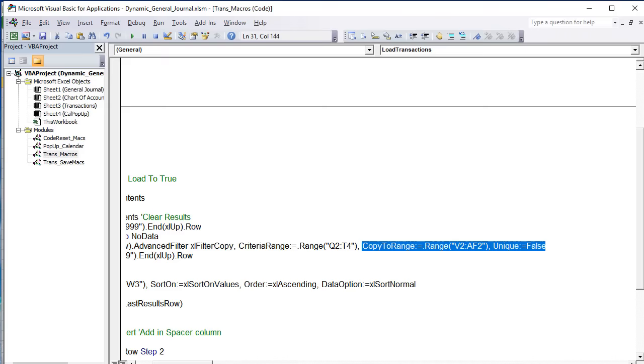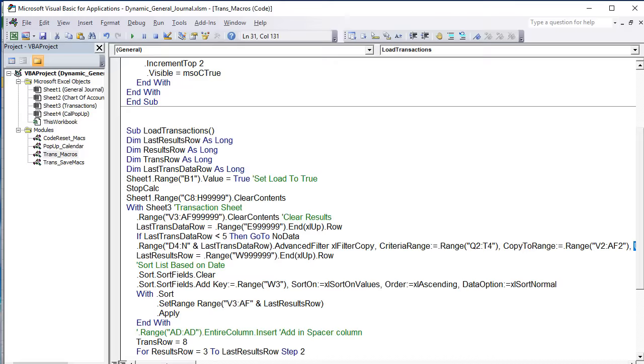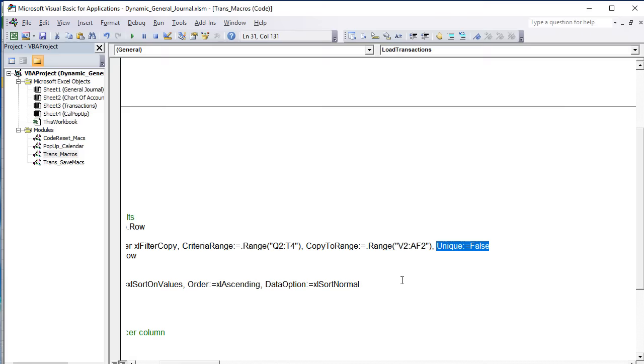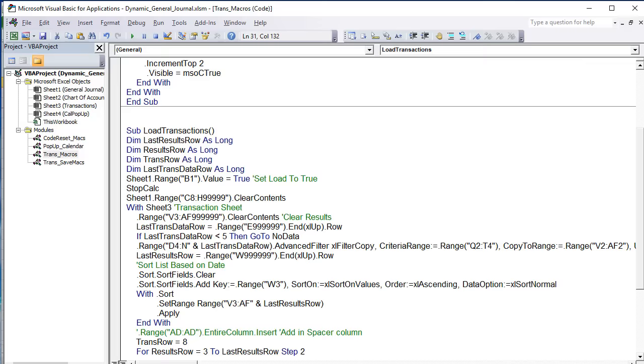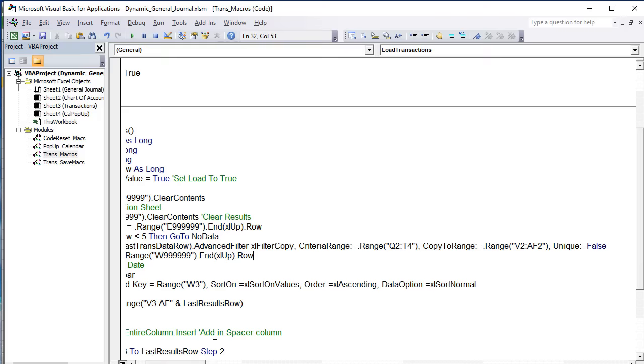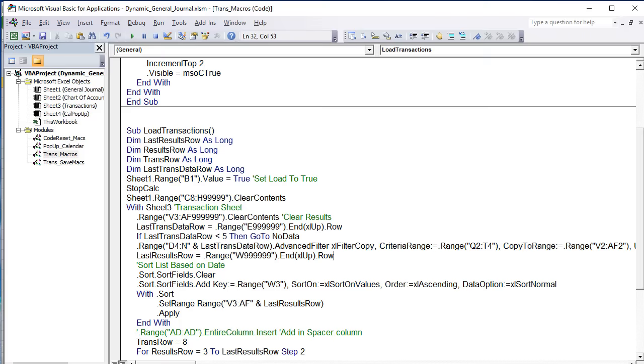Why did I have unique false? Because if the user has entered the same transaction twice, why not just include it? I want to make sure that we allow duplicates here, in case that could happen. In this case, we're going to allow duplicates, just in case users enter the same transaction, we want it to show up always.